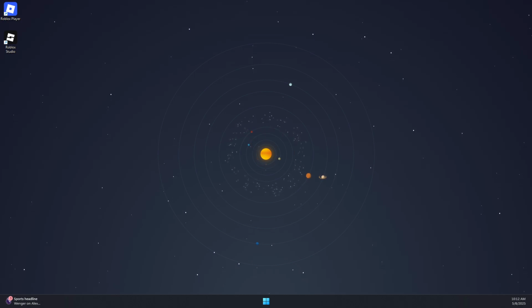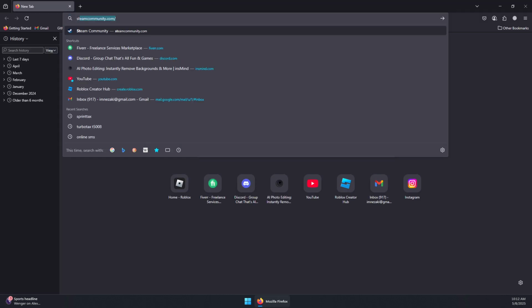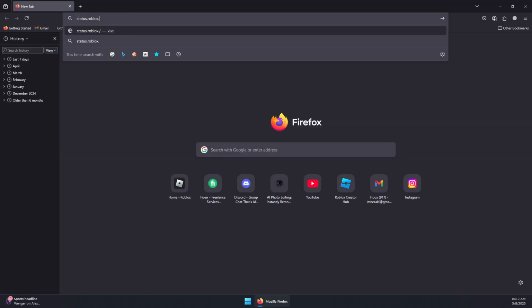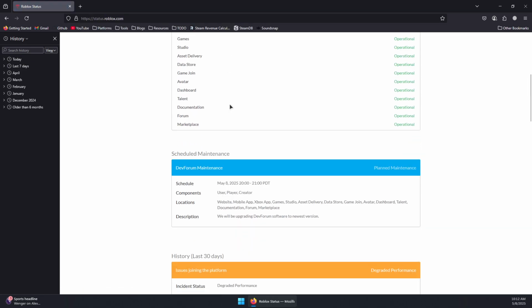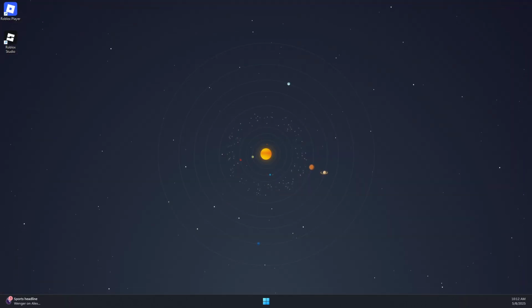So here's how to fix Roblox not launching on Windows 10 or Windows 11. First, you will need to make sure that Roblox servers are online and running by opening the browser and then typing status.roblox.com. And now if you see this green message in here, it means that all the servers are operational. Now you can simply close this.